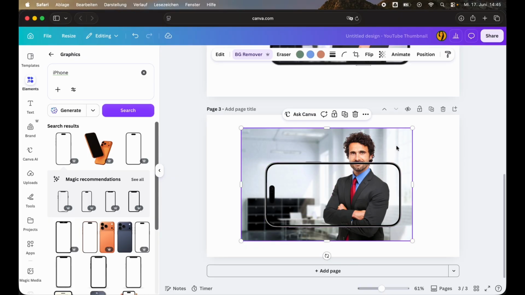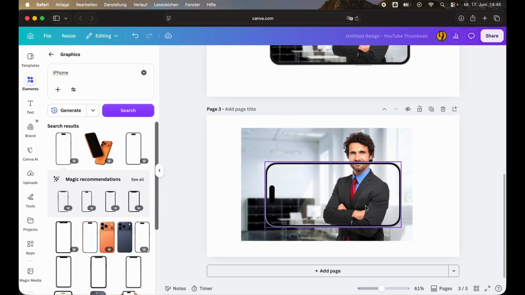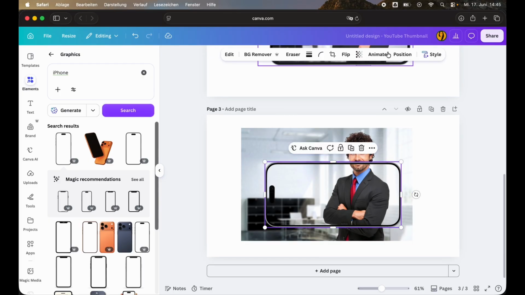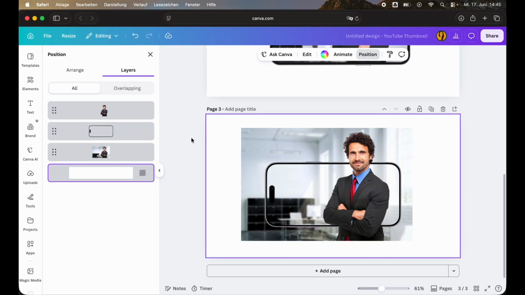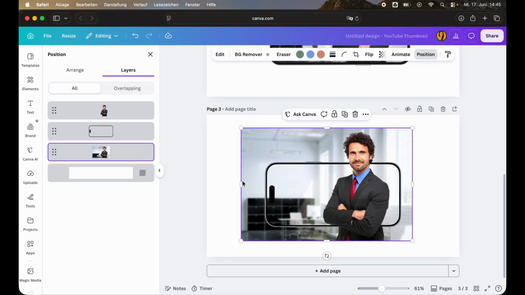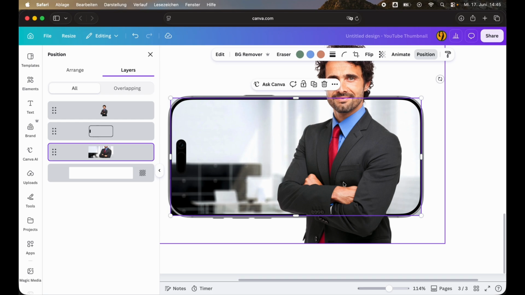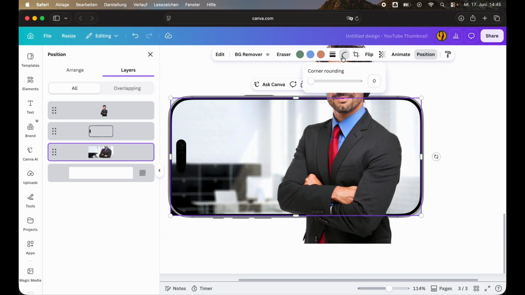So now I have one whole picture, one picture with just the guy, and one graphic of the phone. Then you want to go on position and remove the phone layer in the middle. And now you want to take this picture and crop it so that it's only inside of the phone. In addition to cropping all the sides, you want to also increase the corner rounding so that you don't see anything of the picture from before.